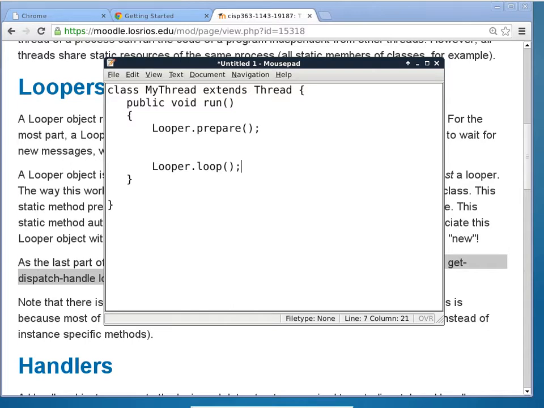So the next thing is, what do we do in between? Why do we have to separate these into two separate steps? If there's nothing that needs to be done in between, why not combine these two methods into one single one and prepare and loop at the same time? So this implies that we have to do something in between, and what we need to do in between is to specify handlers for a particular looper. Okay, so now we have another concept called a handler.